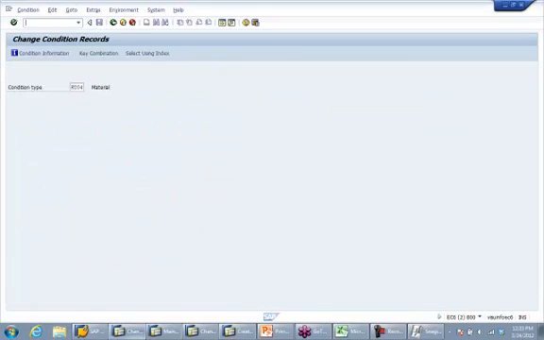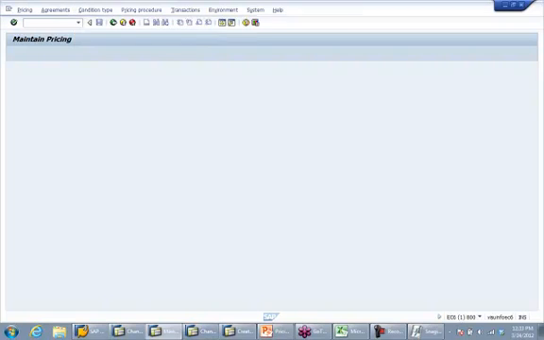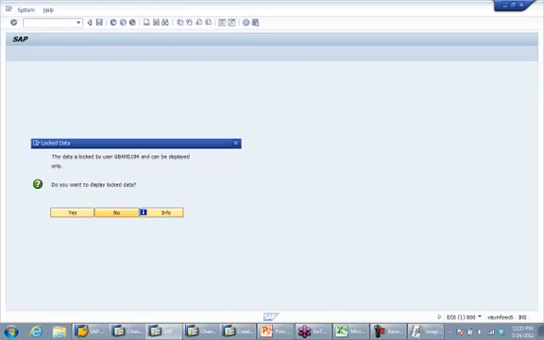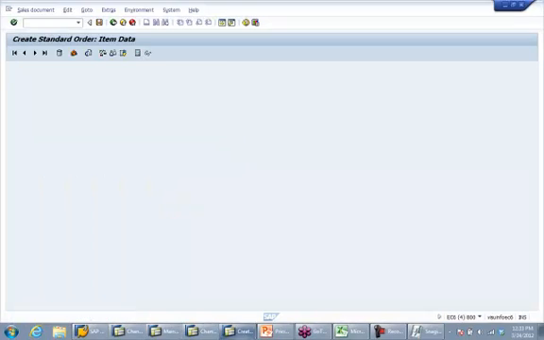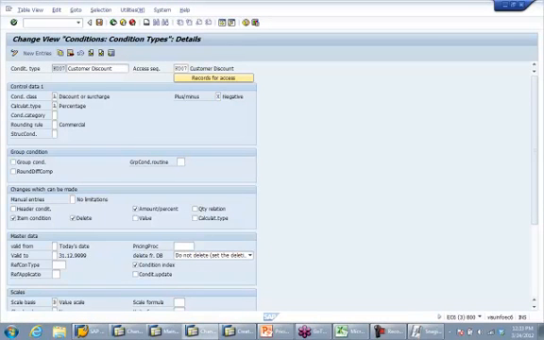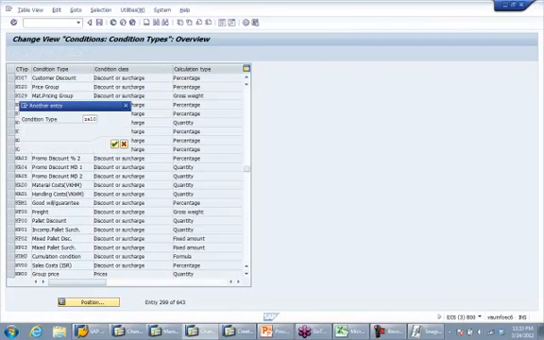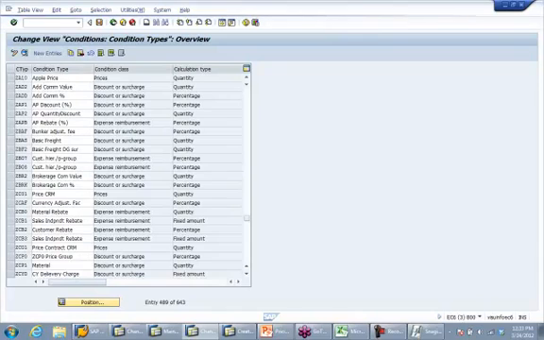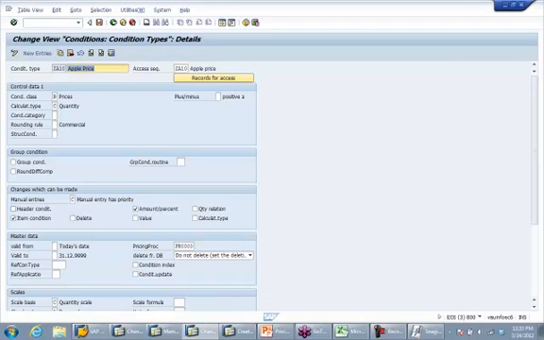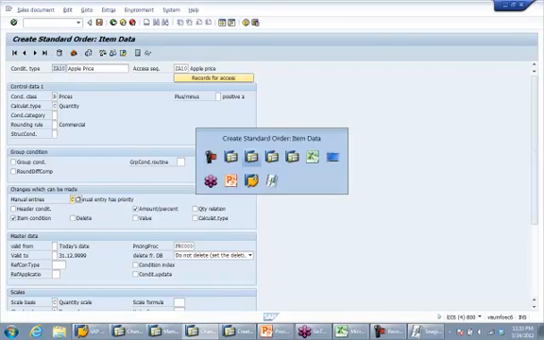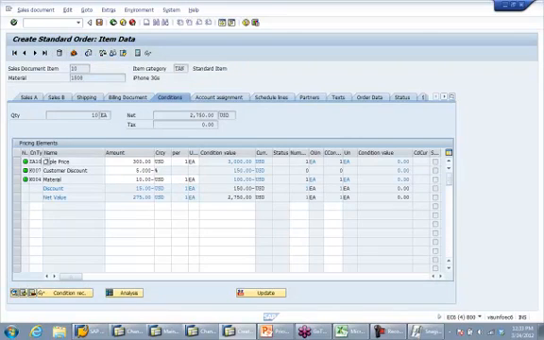So let me go back to ZA10, condition types. I told I'll come back to this. Here if you see changes which can be made, it says manual entry has a higher priority. That's why as soon as I changed something, it automatically took the 300.